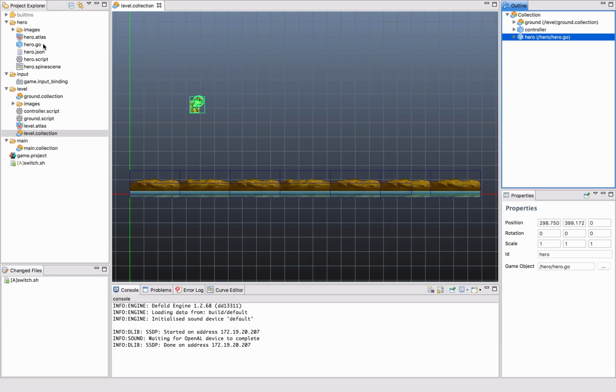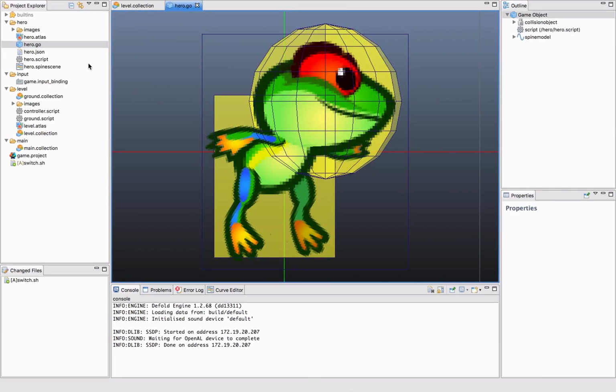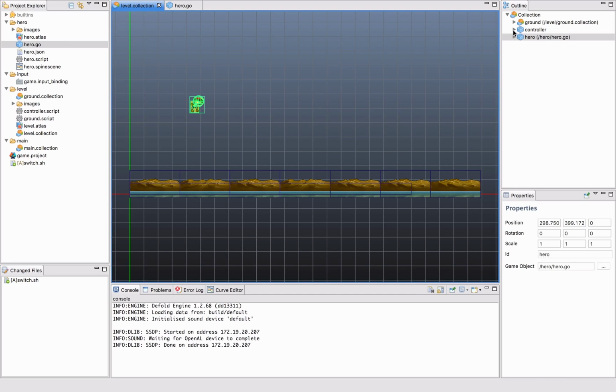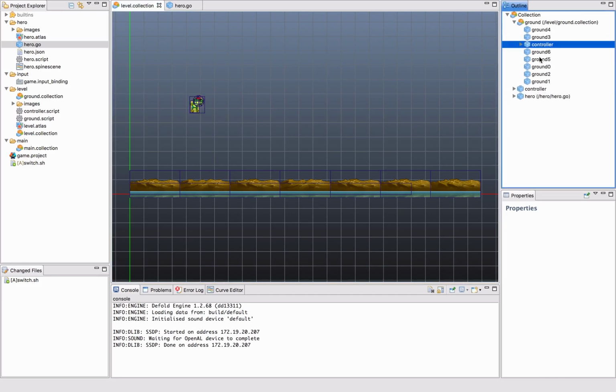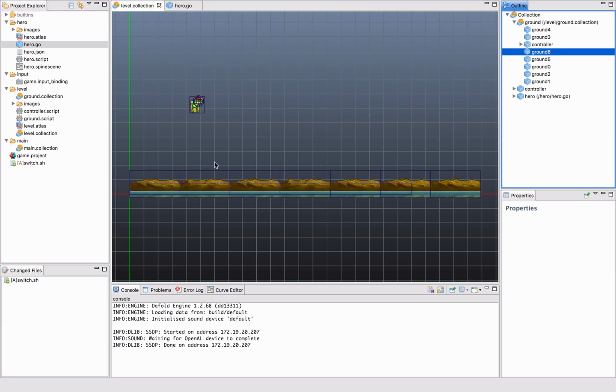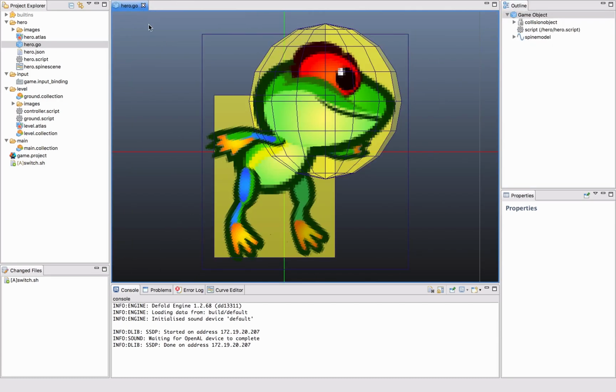And this is a little bit different than the ground pieces, because if you look at all these ground pieces, these game objects, they don't live in files. They live directly in this collection. That's fine, and that works well for simple stuff. But sometimes it's nice to be able to break things into separate files, and you gain some interesting properties when doing that. Like the hero game object, this is a separate file. It's just a regular game object.